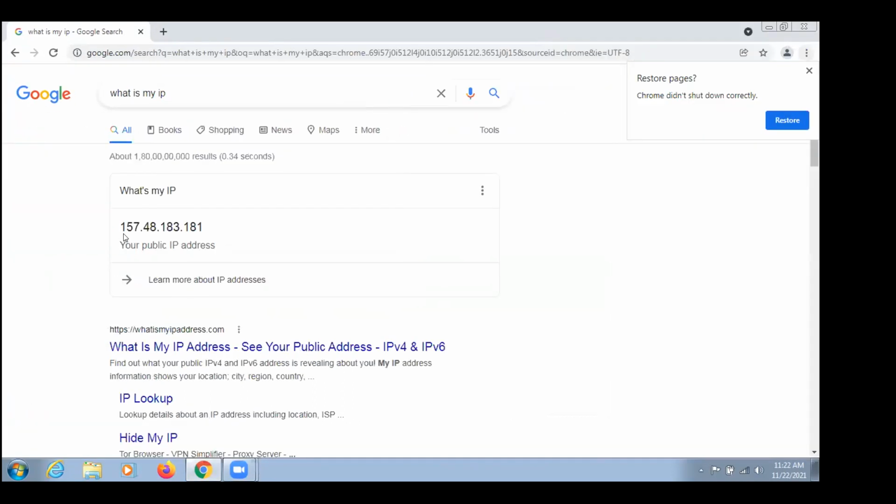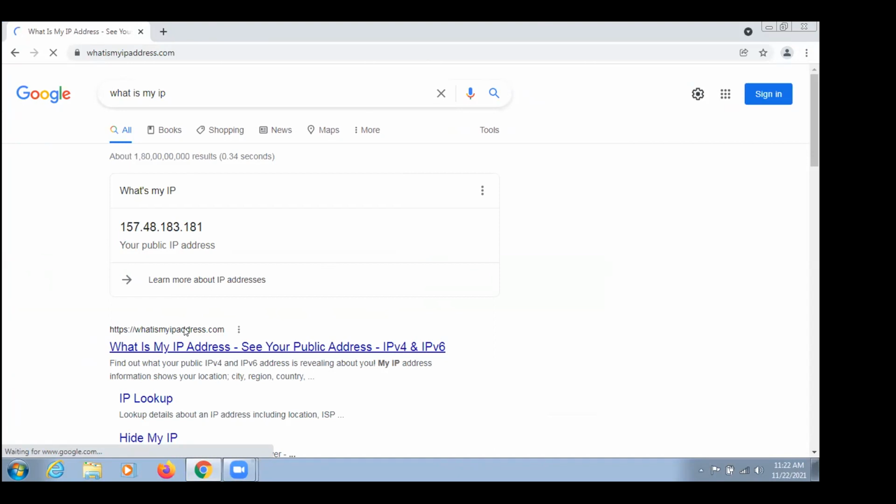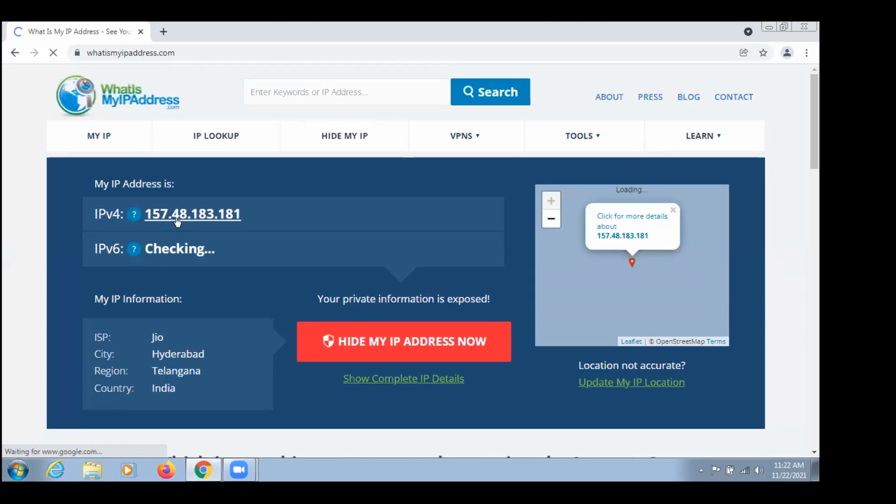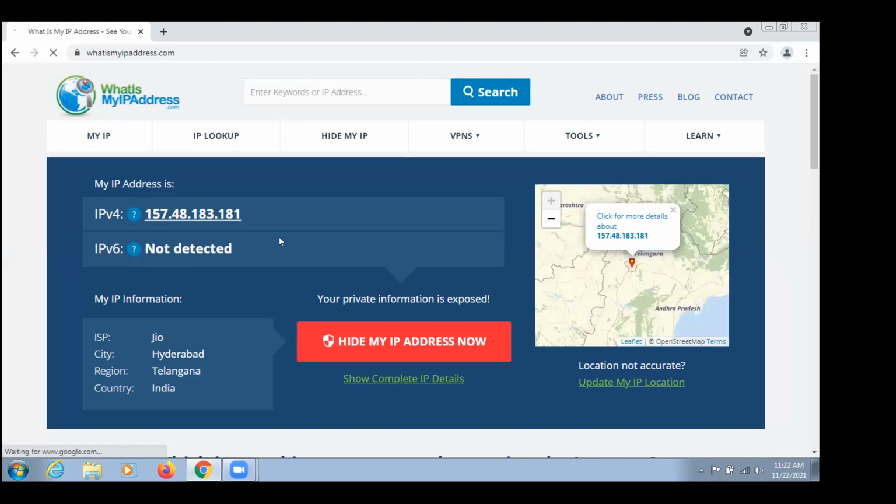Venkatesh, can you show me how to check the public IP of your machine? Yeah, so here you can see 157.48.183.181. You can click on that link also, whatismyipaddress.com or whatismyip.com. There are many websites, right? You can click on that first link. IPv4 address is 157.48. Venkatesh, please read it out. 157.48.183.181. Right. Okay, thanks, Venkatesh.